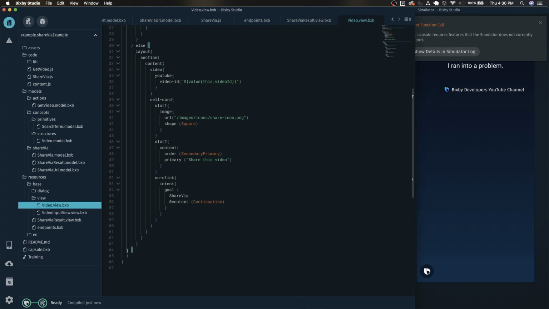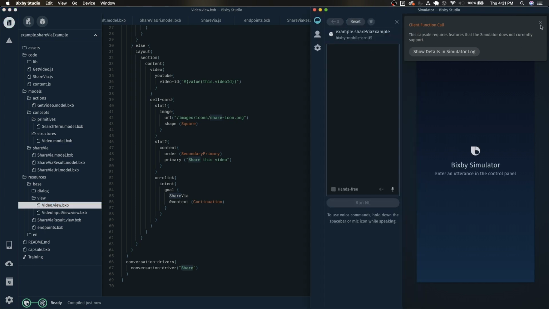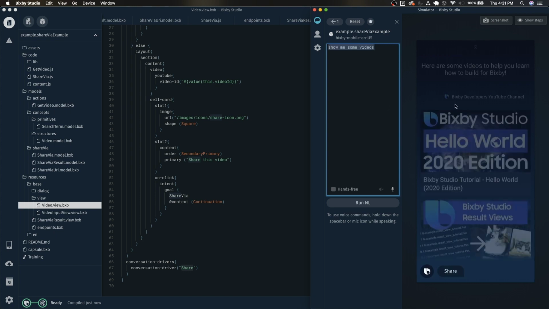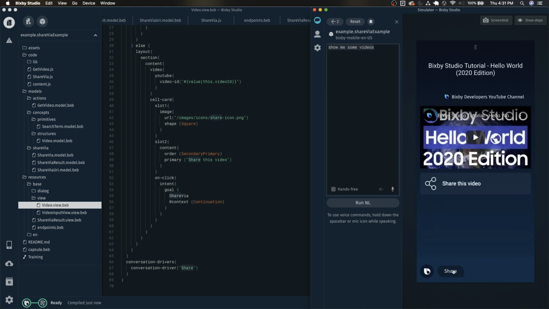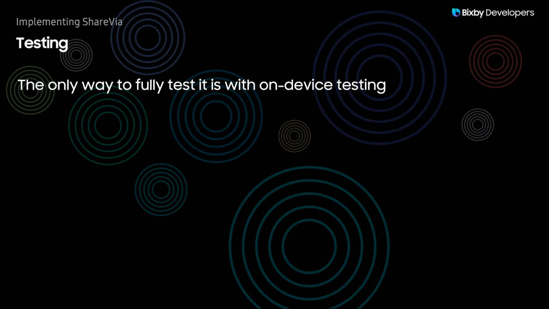So just to kind of wrap things up, let's also add a conversation driver that says share. And conversation drivers, it's pretty much the same thing as if the user uses voice to say share at this point in time. So we can see the conversation drivers down there. And just a quick note, you typically don't want a conversation driver and a button on the screen that do the exact same thing because they're pretty redundant. And unfortunately, when it does come to testing, the only way to fully test it is with on-device testing.